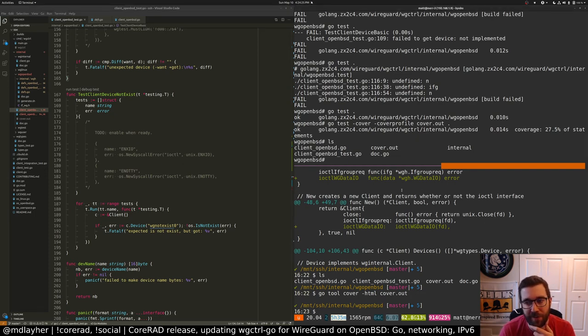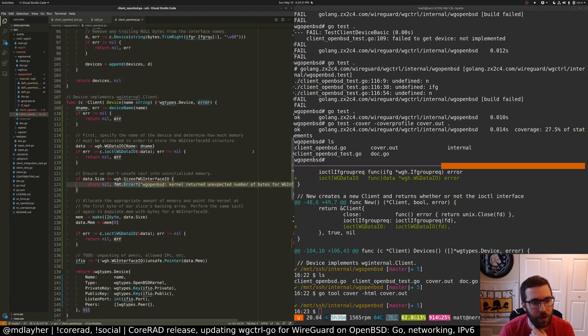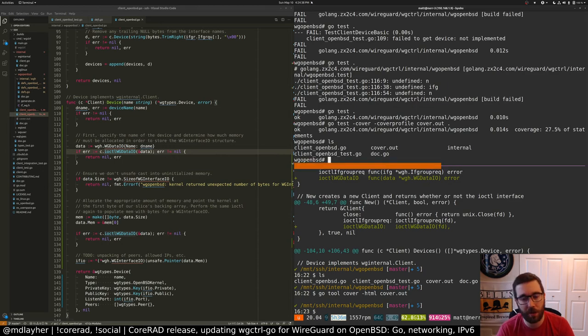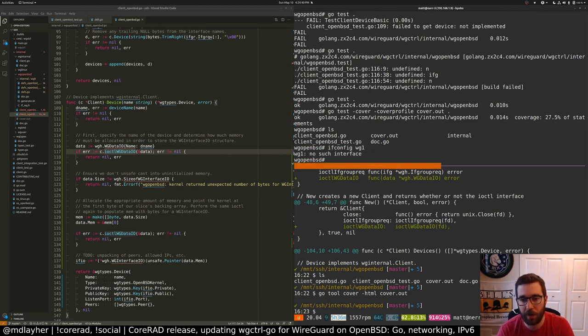I guess we haven't seen what happens if we query for a device that doesn't exist with the ioctl, right? Or... yeah, because we would try to perform a WG data ioctl on it. So, okay, let's ifconfig wg1. No such interface. Okay.